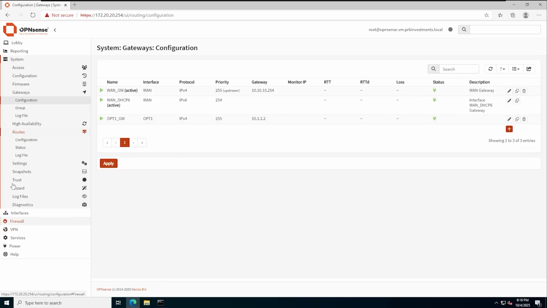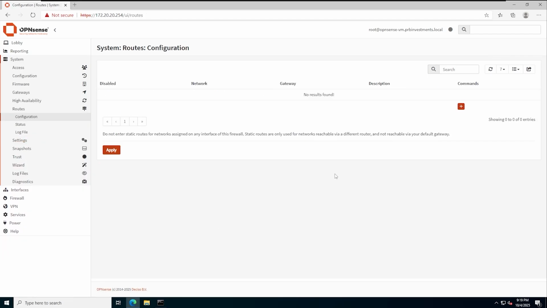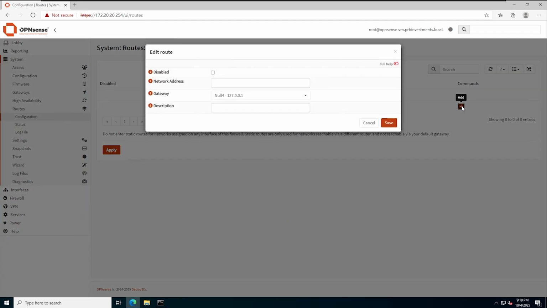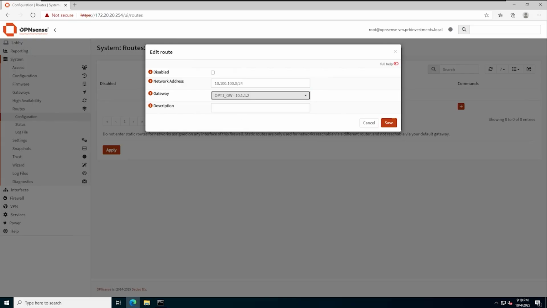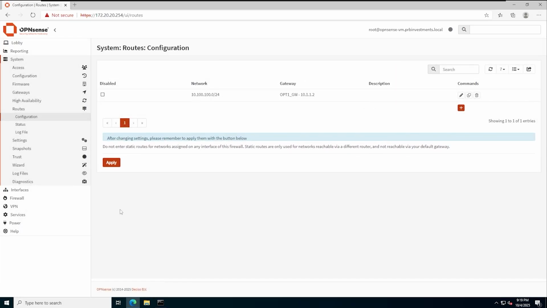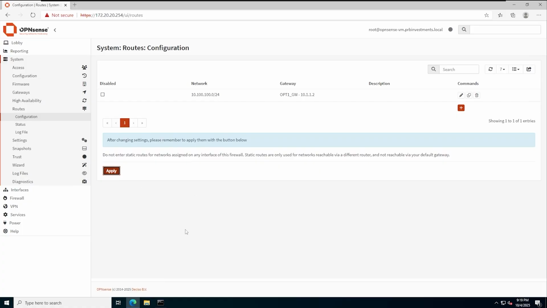Then we'll need to add a new route. And here the network address will be 10.100.100.0, and that is on a /24 network. And the gateway will be our UP1 gateway. We'll save and apply the changes here as well.